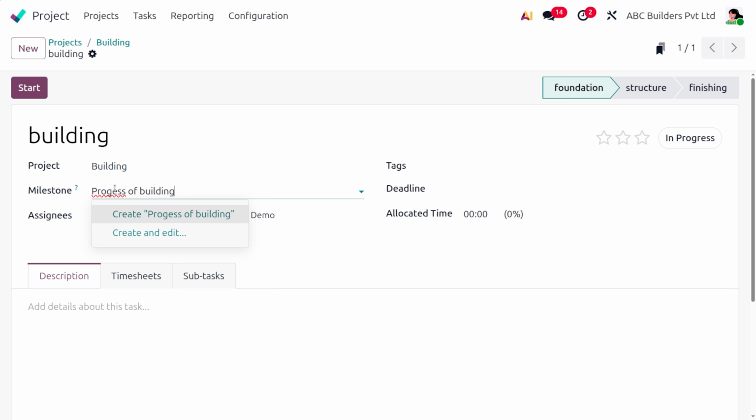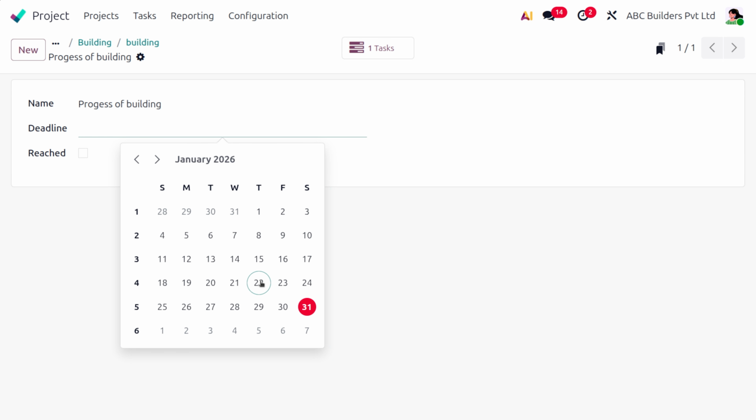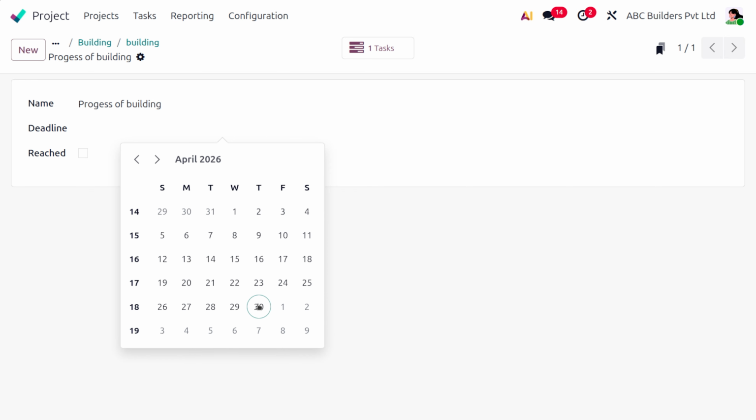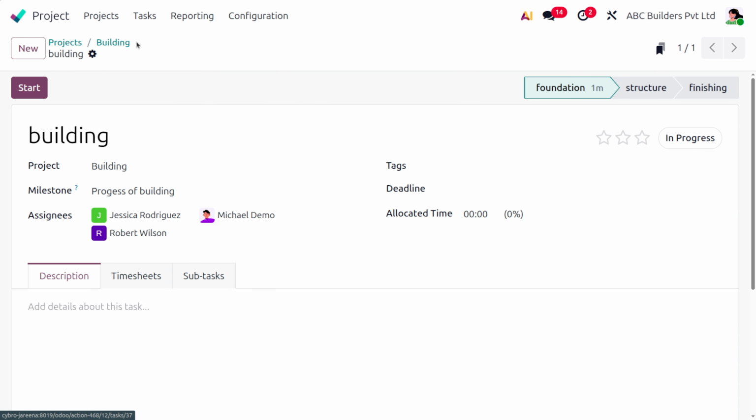And inside that, you can see that we can set the deadline and the options over here. You can set the milestone times over here, like the deadline. So let's say April 30. And if it's reached, you can just enable it as reached. And yeah, we have just done with it.